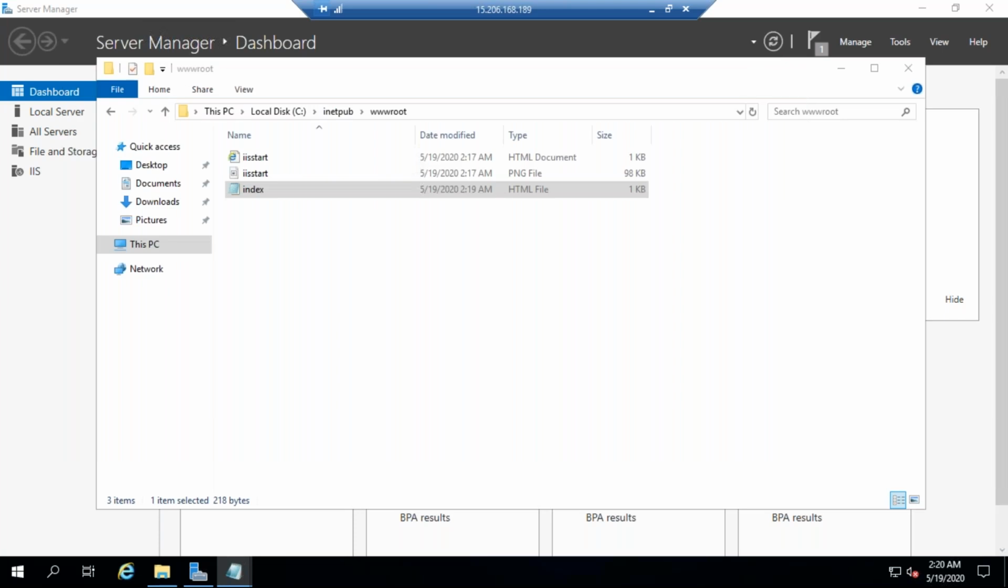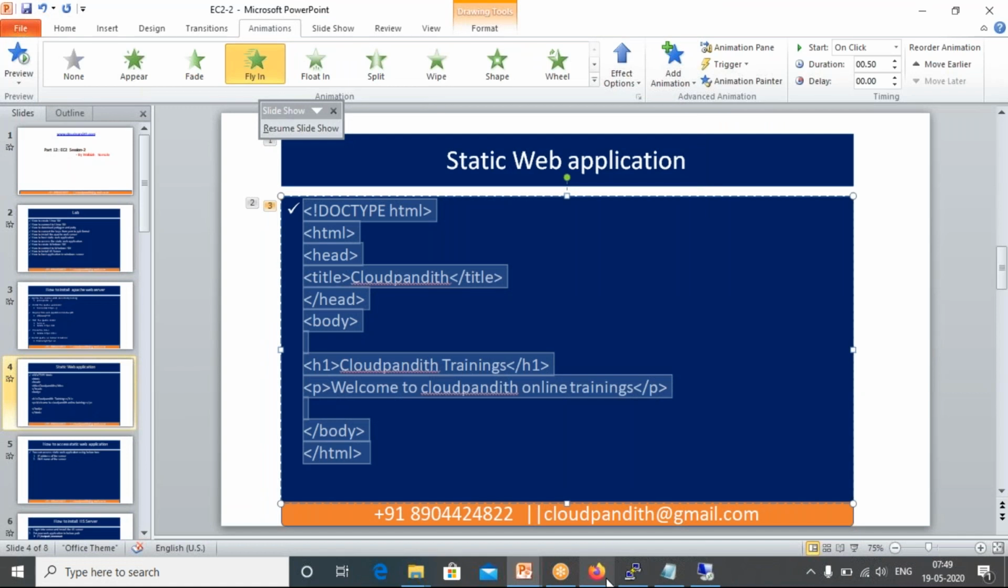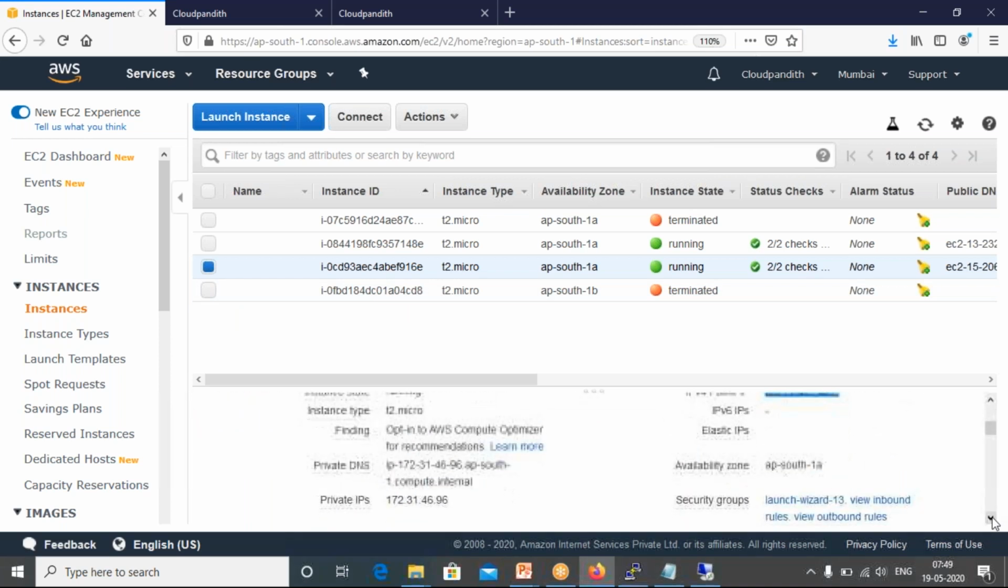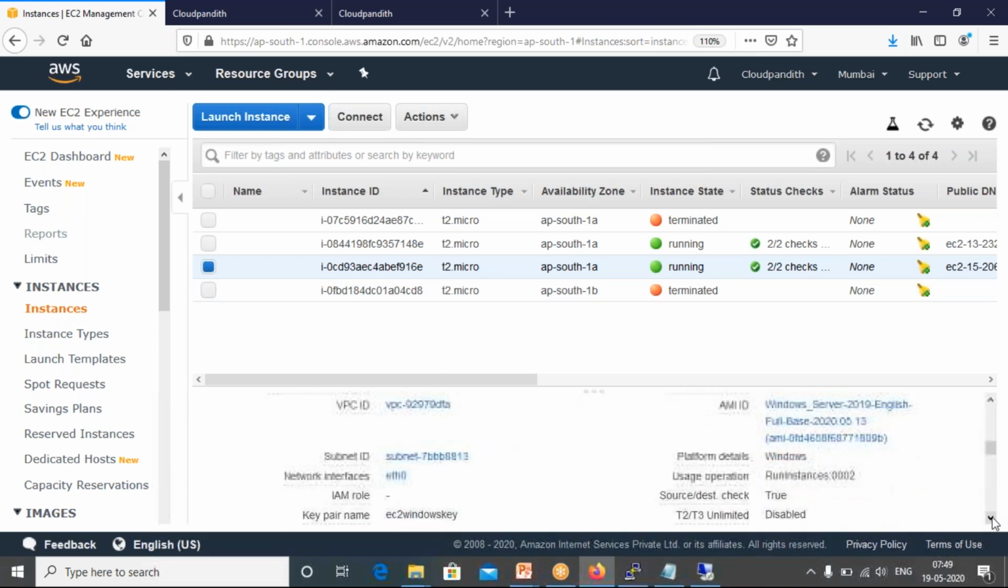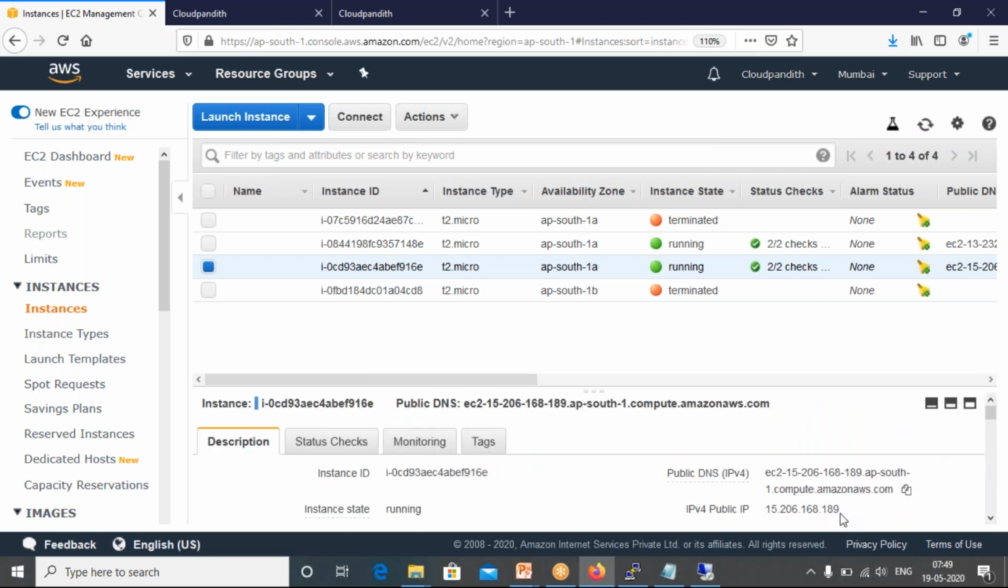Okay, close it. Close everything. Now come out from this, go to your AWS console. So this is the Windows machine. How do you know this is a Windows machine or not? Come down and check. This is the platform details. This is a Windows machine.